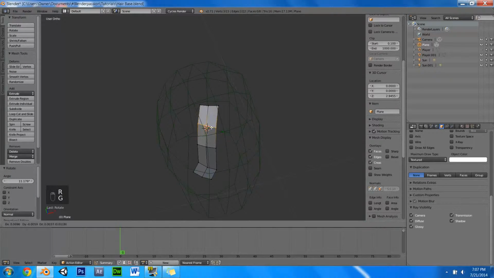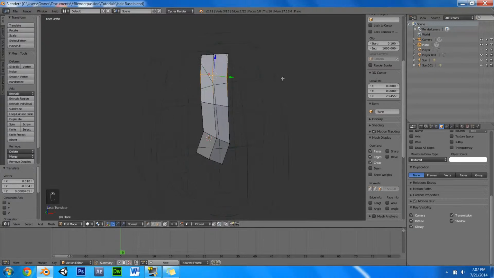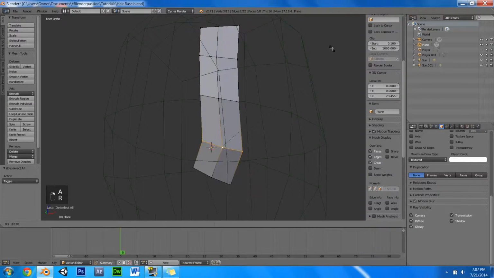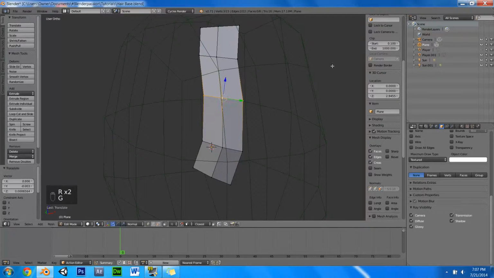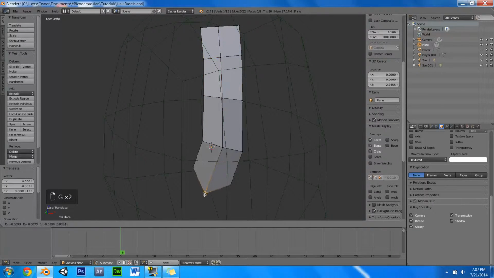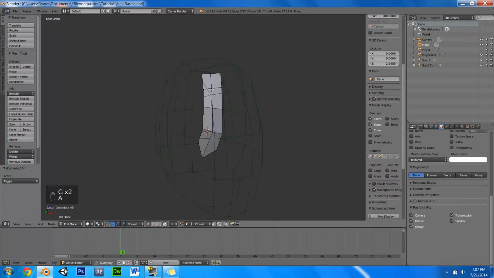Just orient things nicely. For the sake of this tutorial, I'm not going to finish the entire hairstyle. That would take at least half an hour to do. So I'll just give you the tools and techniques to model your own hairstyle. And we can give it a little point like that.